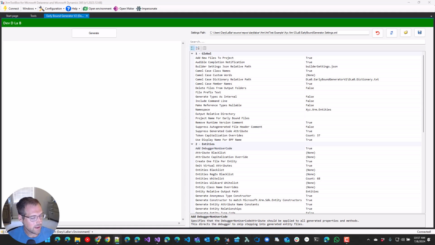Next step, let's talk through how it works. And I'm going to first call your direction to the settings path here. This is probably the most important thing to understand when you're using the XrmToolBox and using the early bound generator in this case. And that is that the whole purpose of this tool is to read from and populate the XML settings to be used to then populate these builder settings.